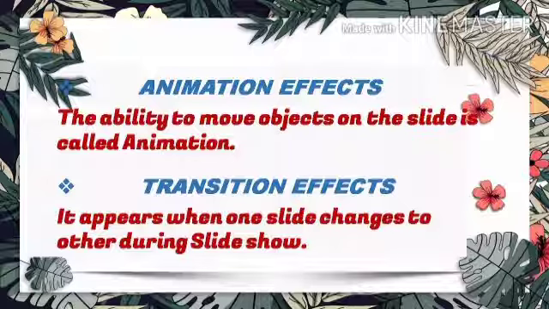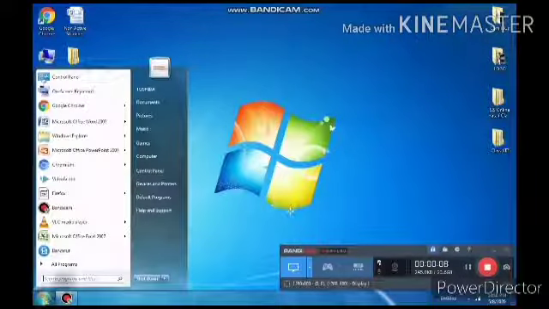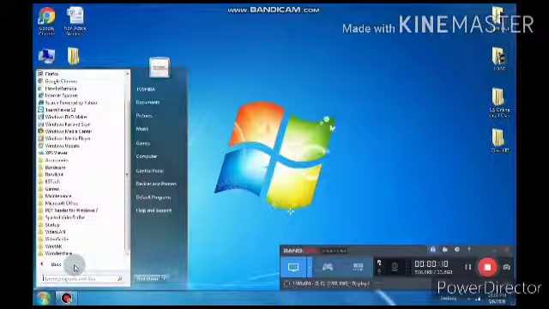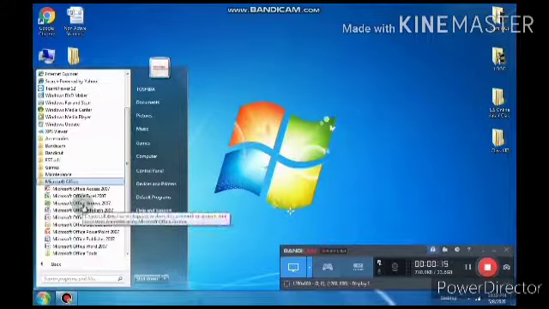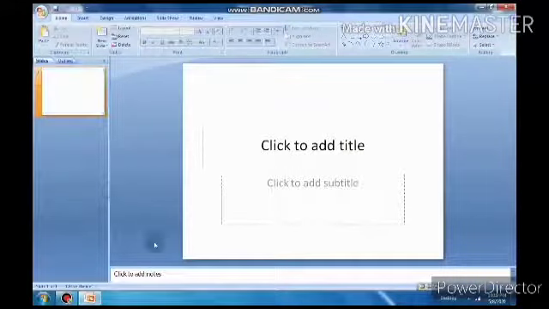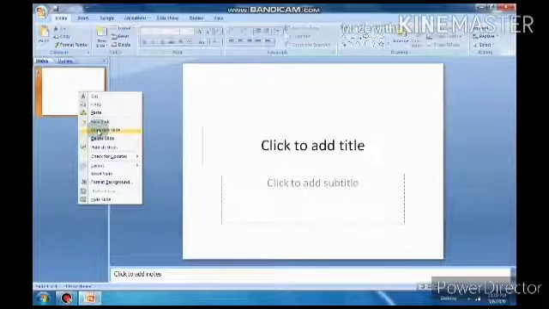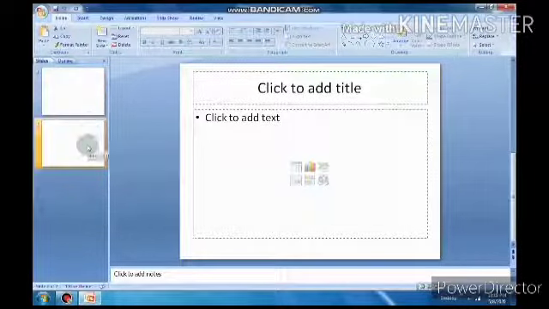Now let's start. First, open Microsoft Office. How can you open Microsoft Office? First click on the Start button, then select All Programs. After clicking on All Programs, find out where Microsoft Office is. Here it is. Click on it, then select Microsoft Office PowerPoint. Open this. At the center you can see a slide. You can add any number of slides. Simply right click on it and select New Slide. Like this you can add more slides in a presentation.